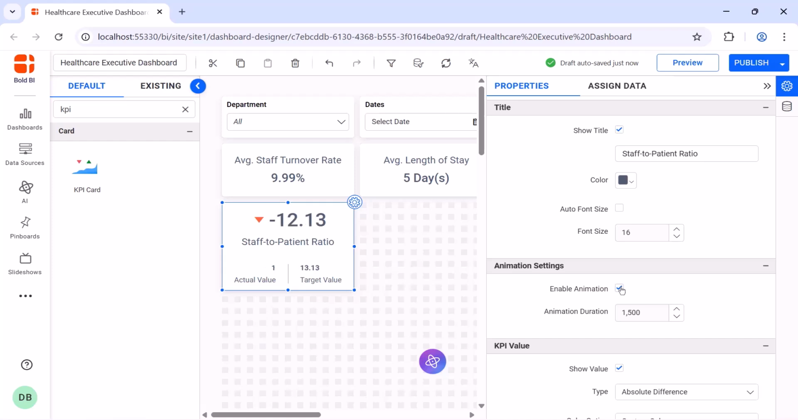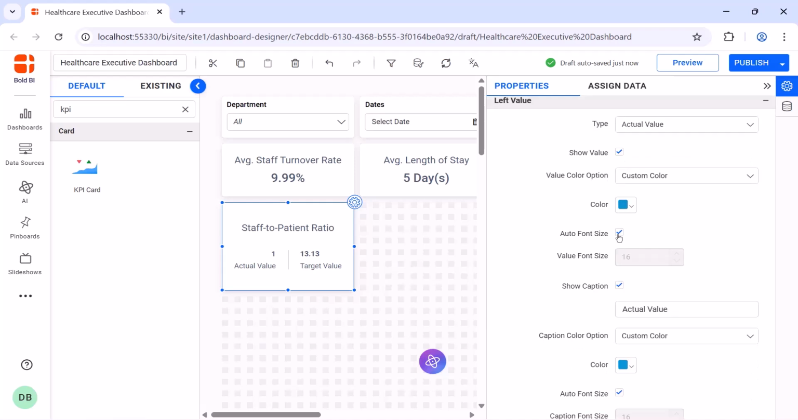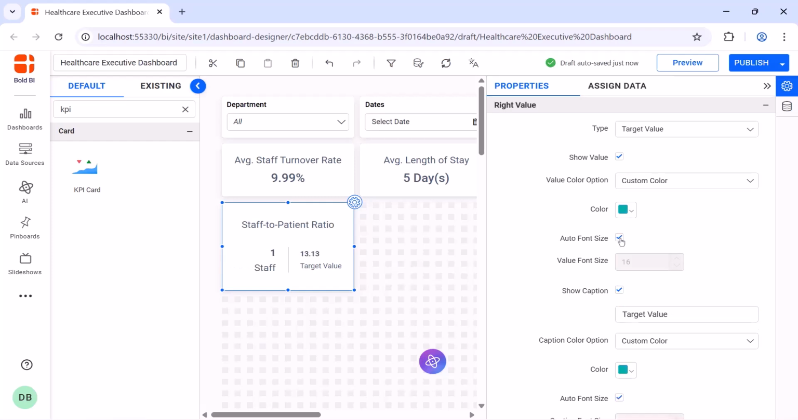Next, click Enable Animation in the animation settings. Disable Show Value in KPI value. Disable Show Icon in the indicator options. In the left value settings, disable both auto font size options and change the name to Staff. In the right value, disable both auto font size options and change the name to Patients.